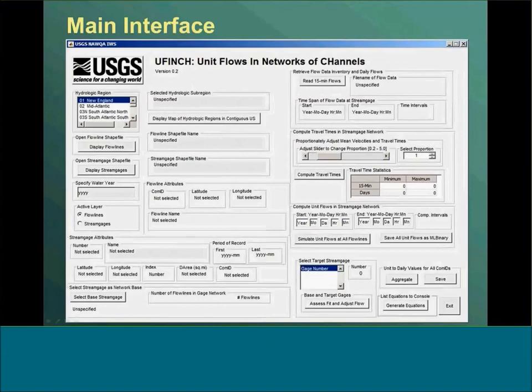The user would select the 2-digit hydrologic region from this particular drop-down menu, and UFinch would then create the map. If you didn't know exactly which region you wanted to use, you could display a map of those regions. You can display the flow lines and stream gauges on the same map, and specify a water year to highlight the stream gauges that were active in that water year on the map. Both the flow lines and the stream gauges are in active coverage, depending on the selection of this radio button.